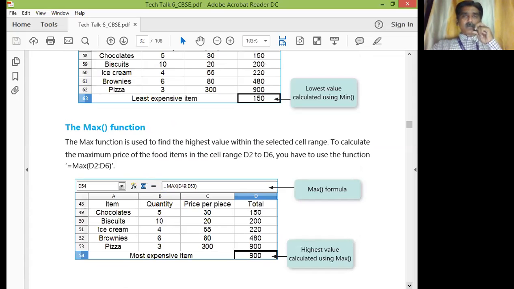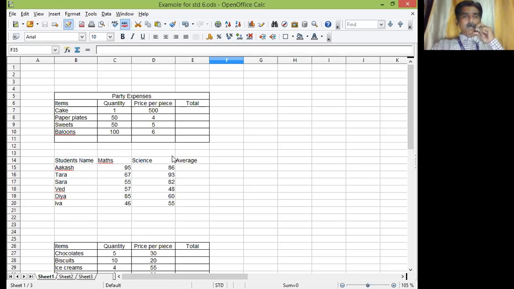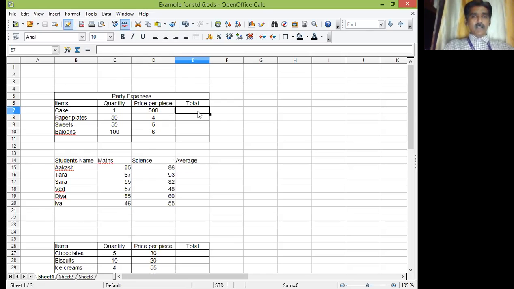Okay, so let us go directly towards our OpenOffice Calc file. It is already here. Yes, party expenses is shown. So let me show you, starting with the calculation. Cake quantity 1, price per piece 500. So I will select the cell where I am going to implement the formula.